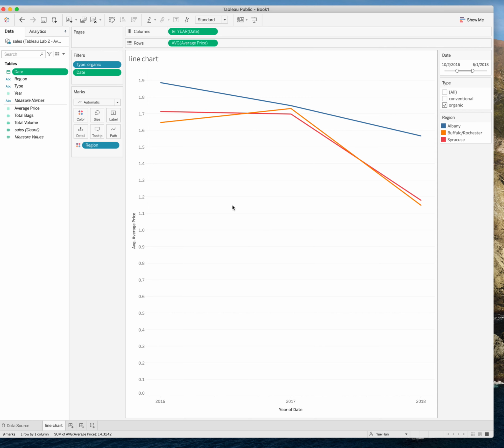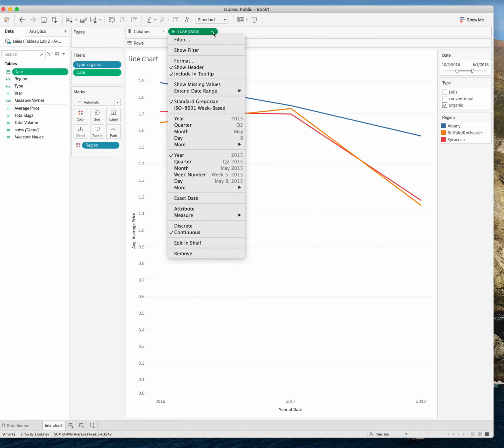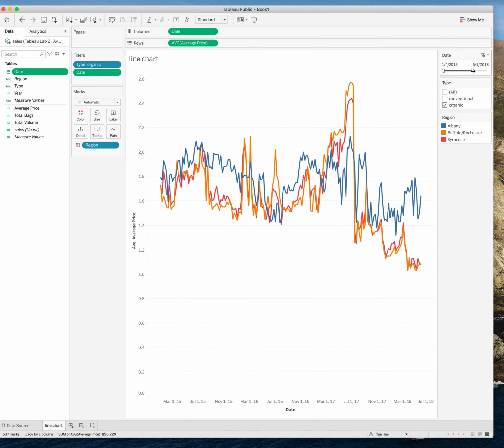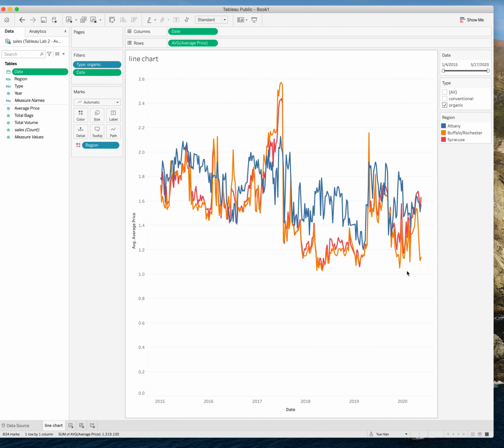So now let's see if you change the year. Right now we are visualizing this by year. So if you change this year from year to exact date, let's see what will happen. So now you will see that the detail level of your visualization will be changed. So instead of seeing them based on the year, we're actually now seeing them based on specific days. So now you can see more details of the avocado price. And also if you want, you can actually change the filter in here to select the time period that you're interested to analyze. So that's pretty much about line chart.